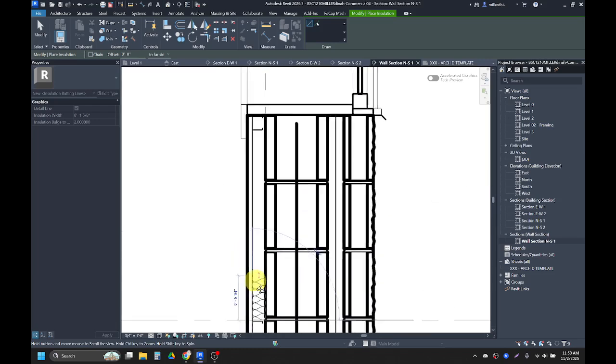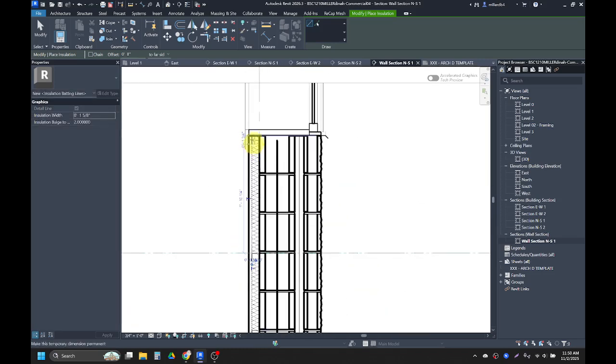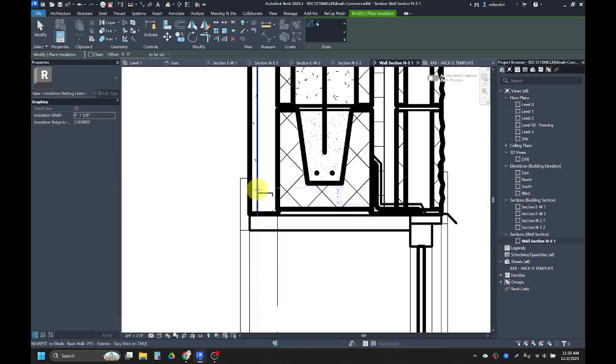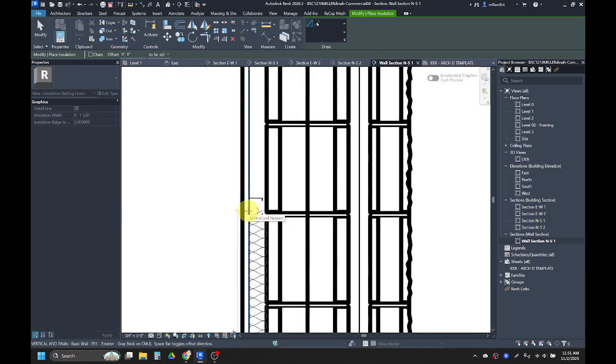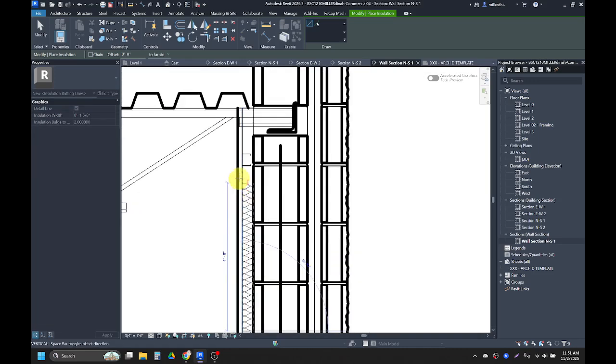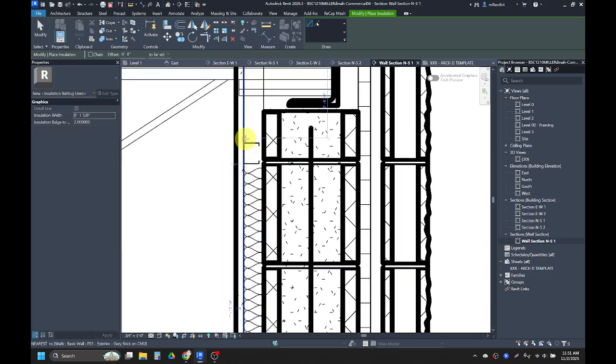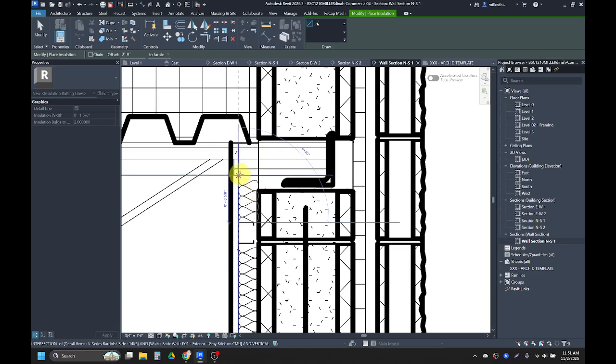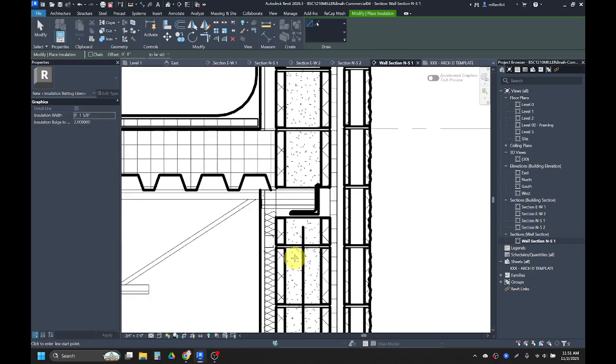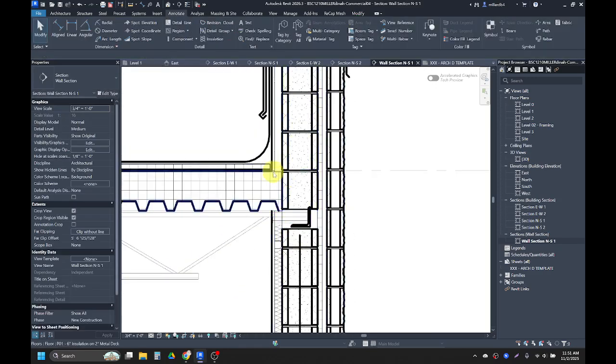So I'm just clicking on endpoints and going up, clicking where that top of C channel is, click again, click on it, and again, and one little bit up here. And we'll hit escape a bunch of times. There's no insulation up here.